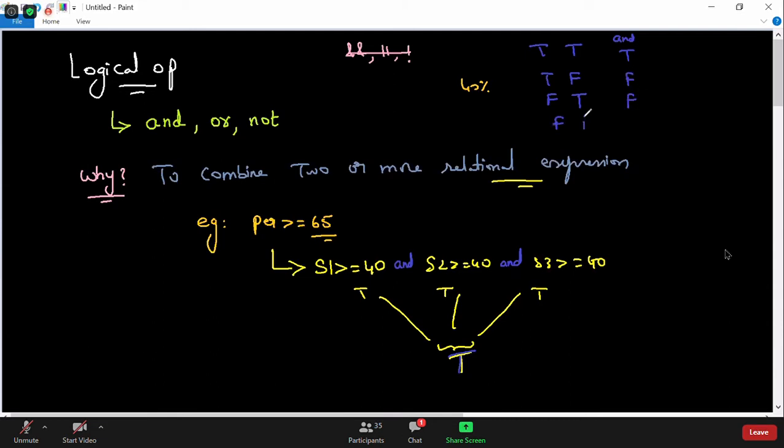Obviously, if both the expressions result false, the result will be false. So that's why we combine with and, so that if all three subjects are greater than 40, then only this will result true, otherwise it will result false. For example, in one subject he got 39, which is not greater than or equal to 40. If any one of them results false, then the output will be false. So it means that if he failed in any one subject, the result will be false.